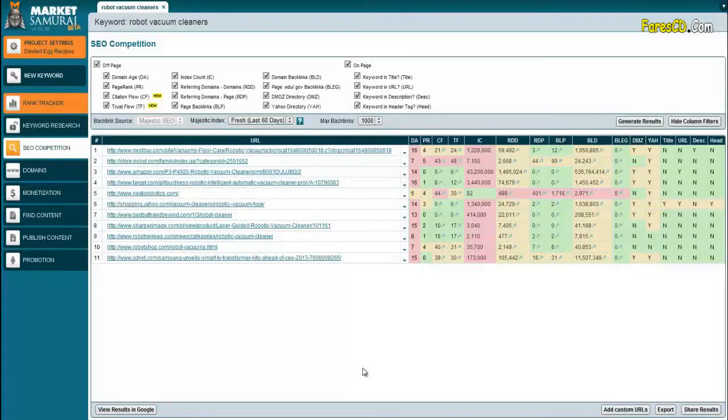You know, there are a lot of reasons why. It basically just measures the quality of the backlinks that are coming to that particular web page.